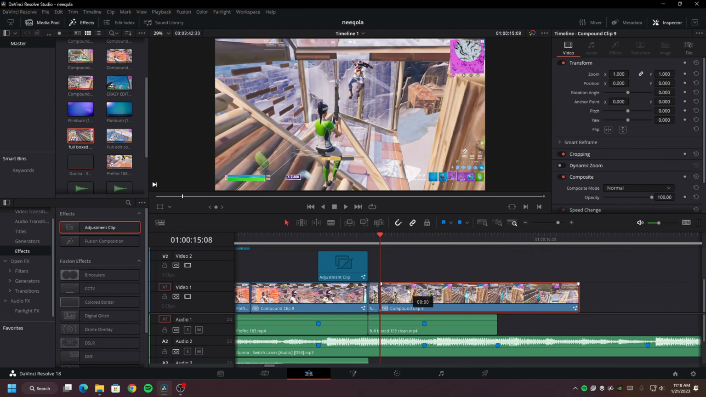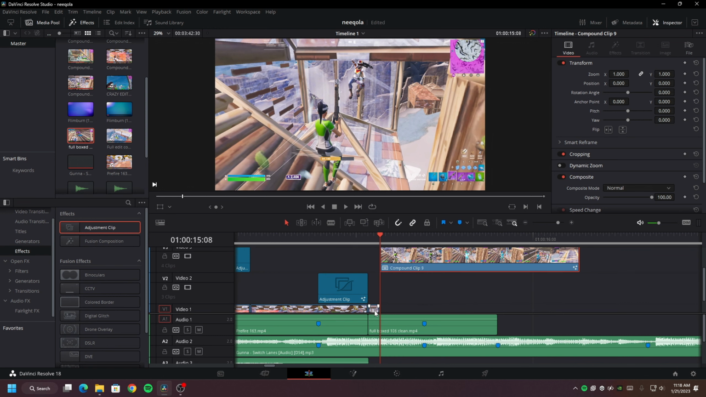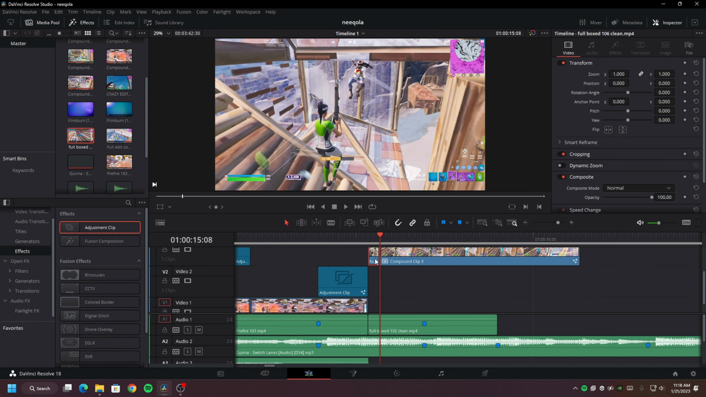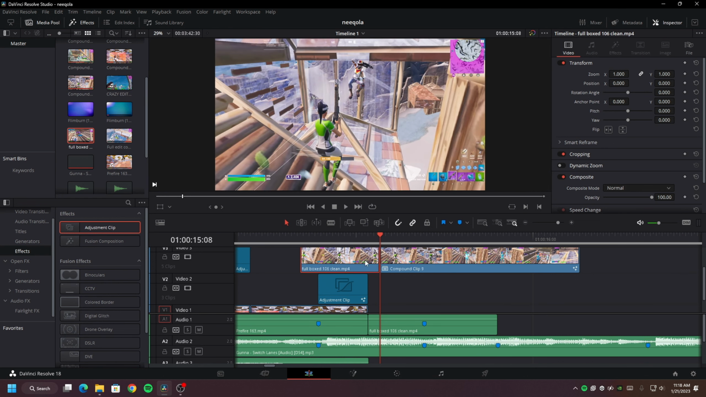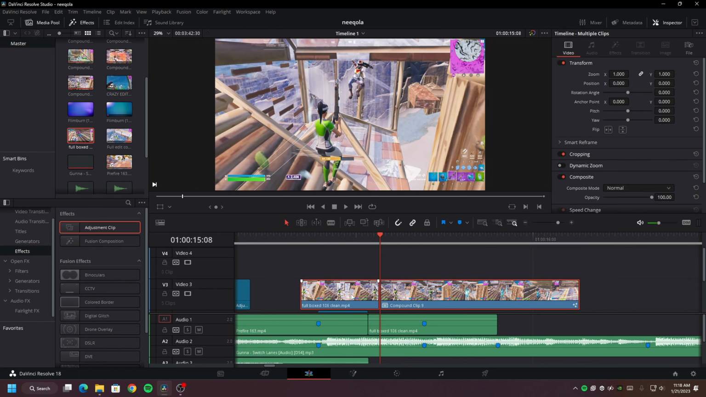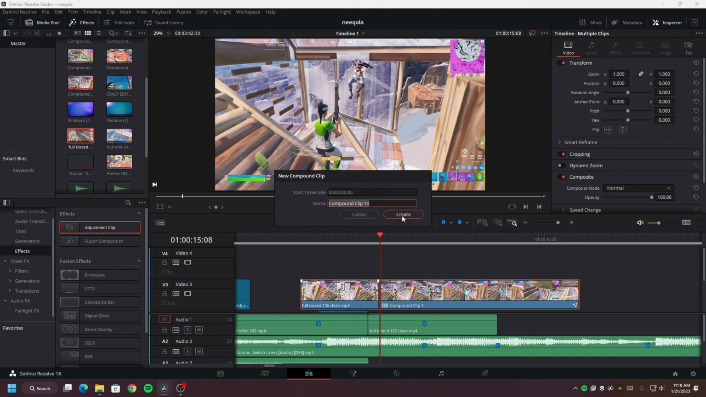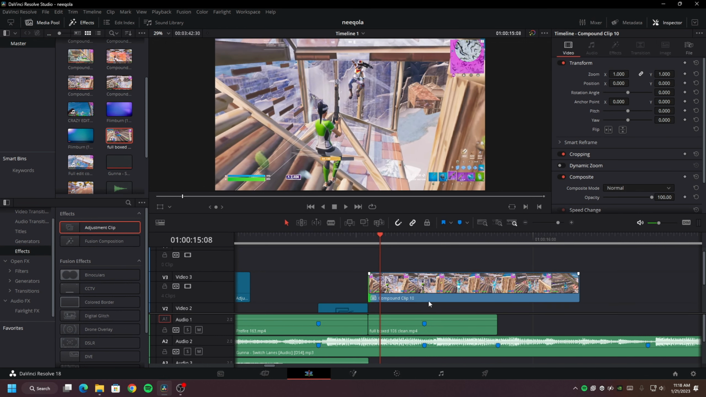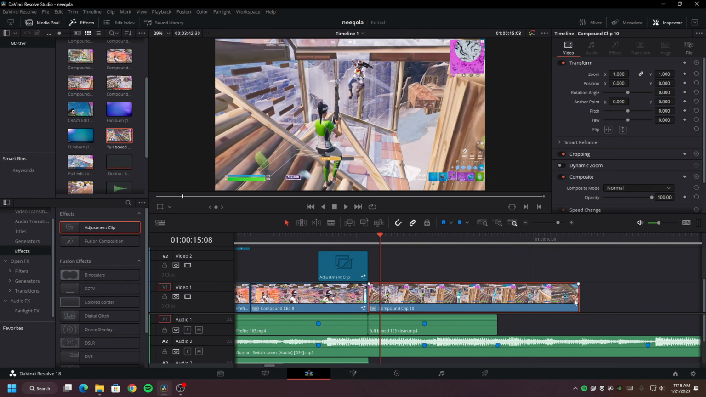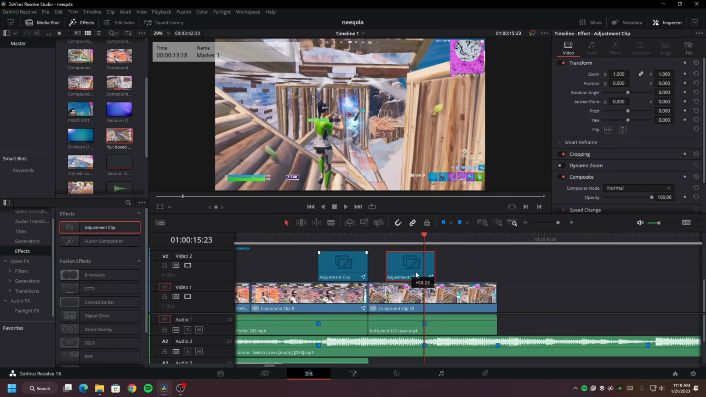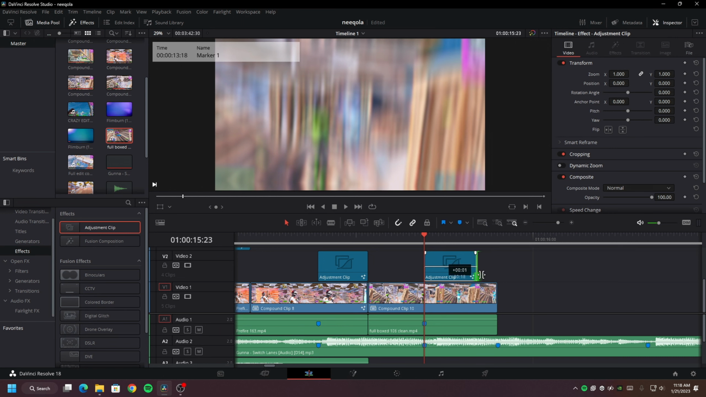Now move this to somewhere like that, and this one as well. Make sure you don't mess up, and make this a little bit longer like this. And now select both of these like that, or you can just do it like this. Now right click on one of them and make a new compound clip, and now you can shrink this back to what it was and bring it to where it was previously. Also you can trim this one as well. Now I'm gonna be using the same impact as the previous one, so I'm just gonna duplicate it.